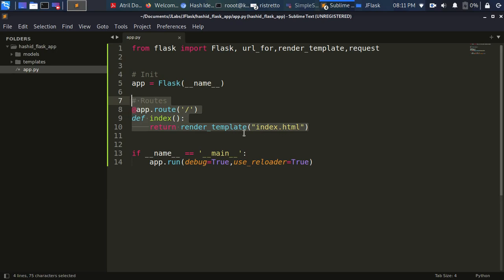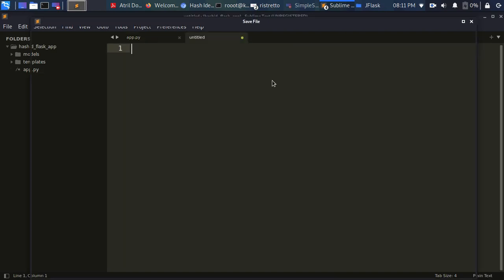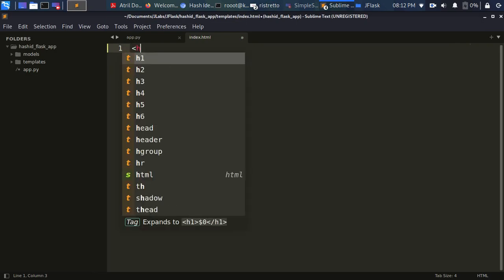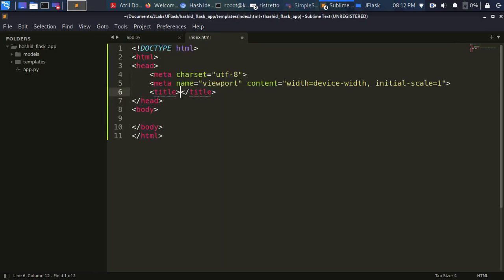Now let's create our index.html file. I'll go back to my template folder and create my index.html file inside it. Let's create a simple boilerplate. Then let's call it my hash identifier ML app, and then let's create my div.